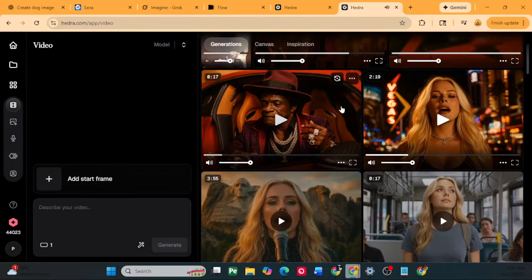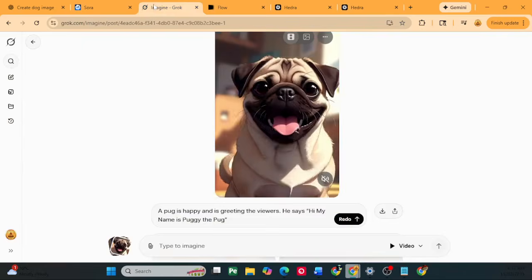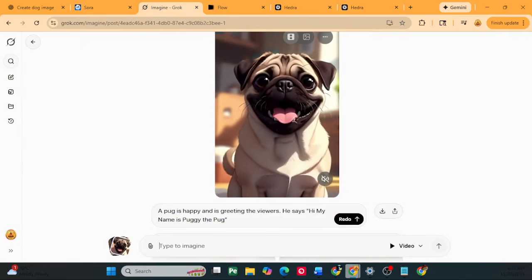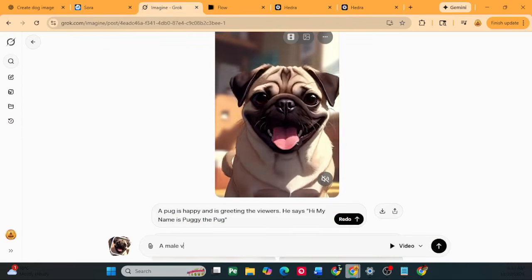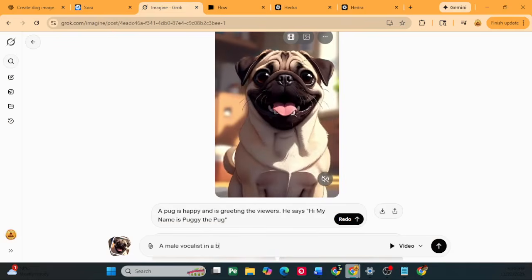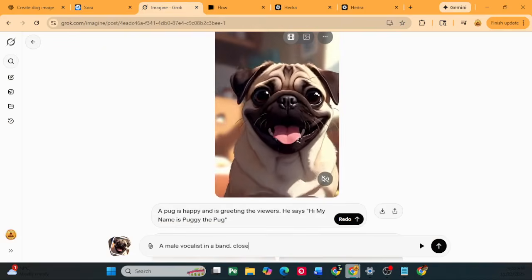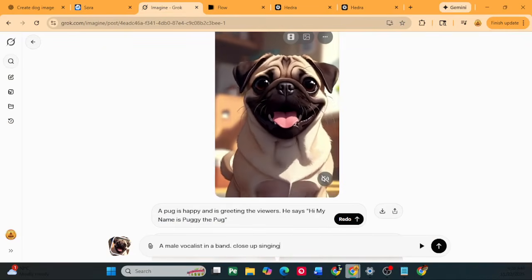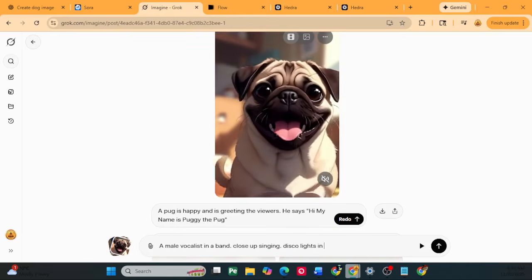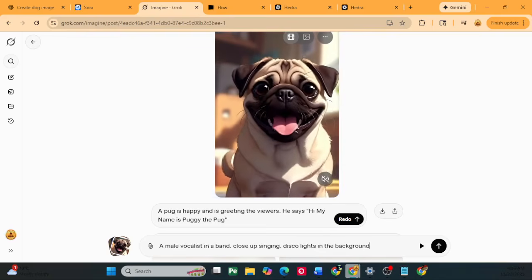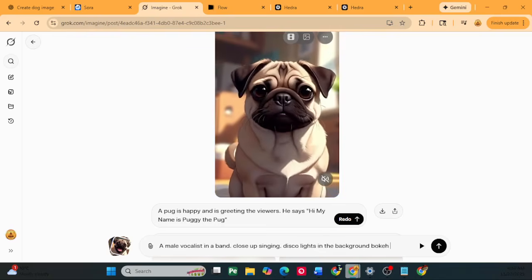Okay, you get the idea. So, what you would do is bring in your image the same way. So, why don't we do this for a very quick test? Let's say a male vocalist in a band, close up, singing, disco lights in the background, bokeh effect.